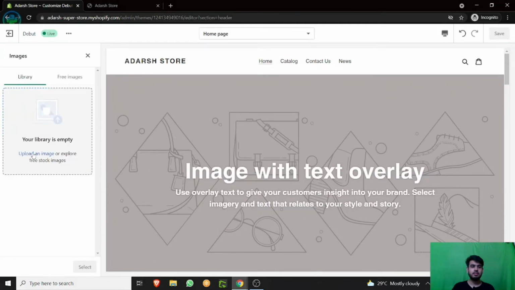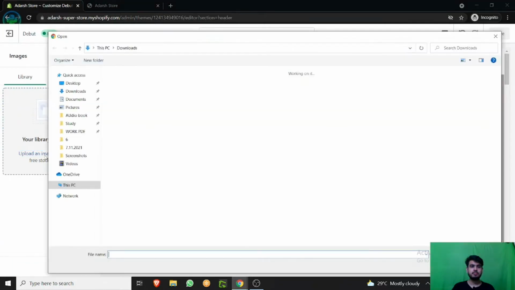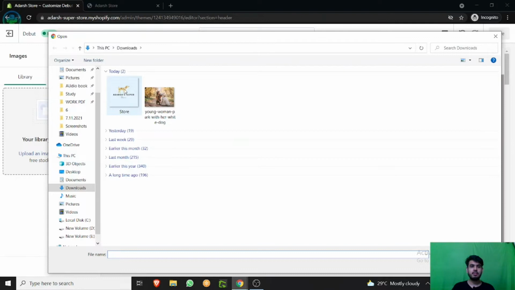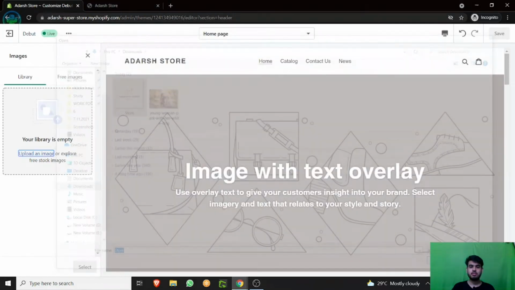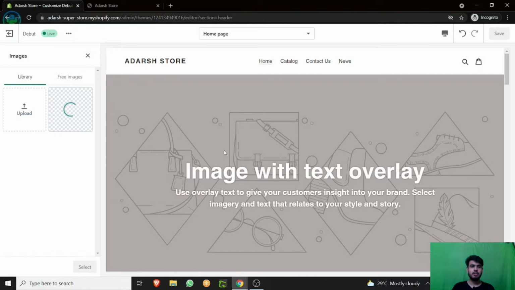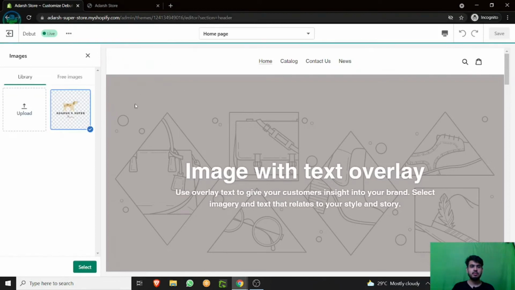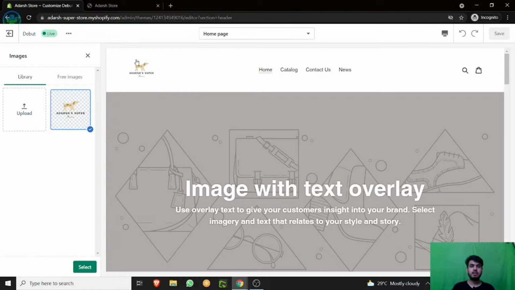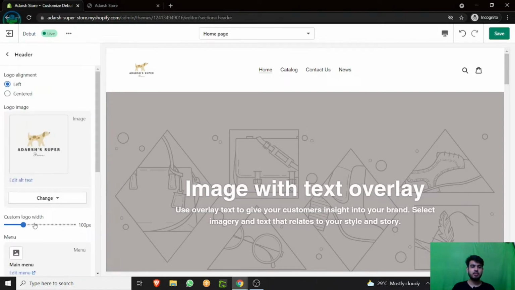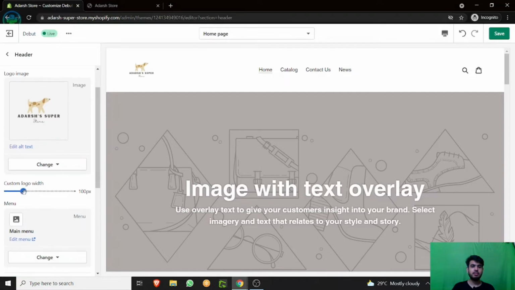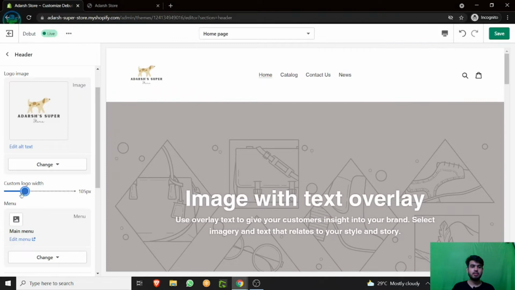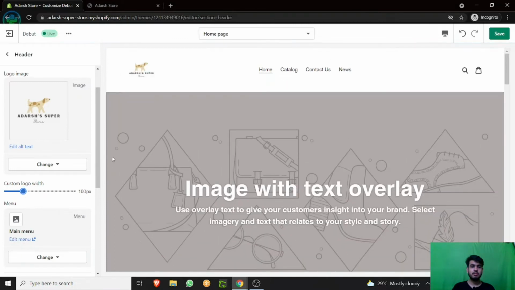Select image, then click on upload an image. Here we have our store's logo. It's uploading, so it takes some time. Here we have the logo of our store. That's so easy, you can see. Then just click select, and it's uploaded. Now you can change the width of the logo from here. Let's make it 100 only. Then you can change or remove the image from here.